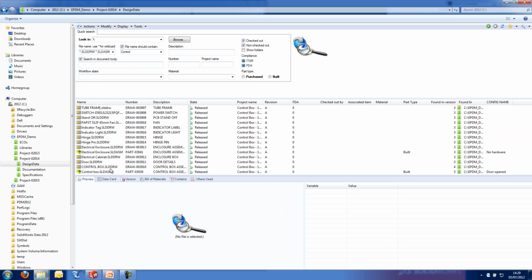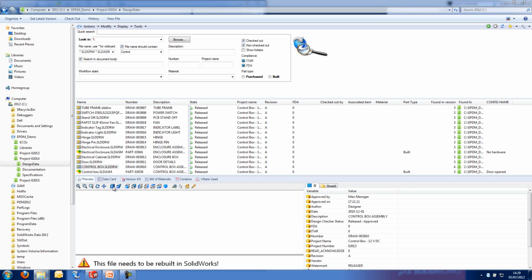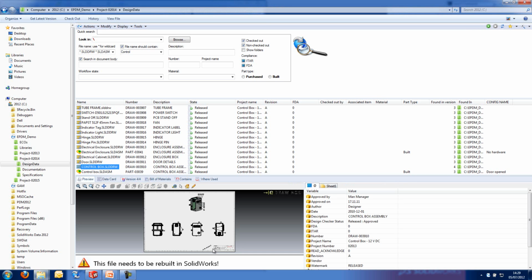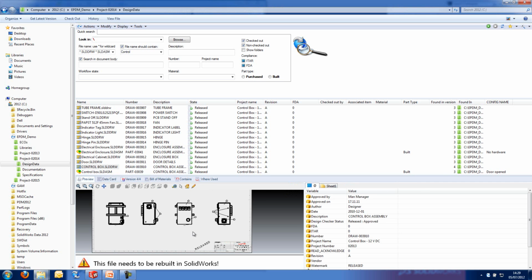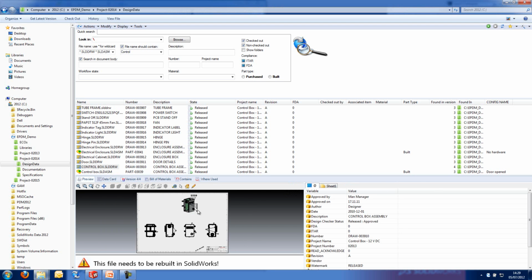Enterprise is a little bit like Google, and it often returns more than you wanted, but it should always return the result you're looking for. You may just have to narrow down your results a little bit. So the first thing I'm going to do is have a look at this control box drawing. And we can see here that it's saying that it's released. So this is a completed drawing, but this is what we want to base our new model control box off.